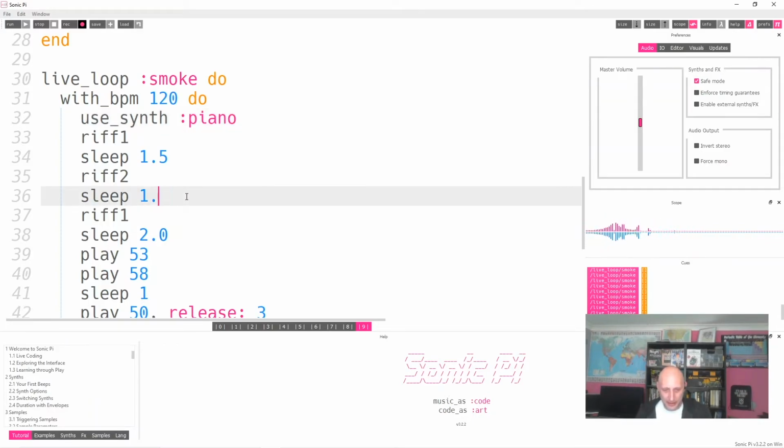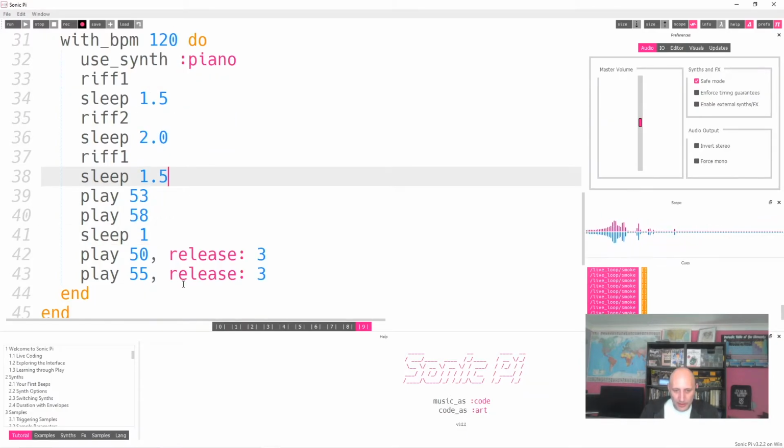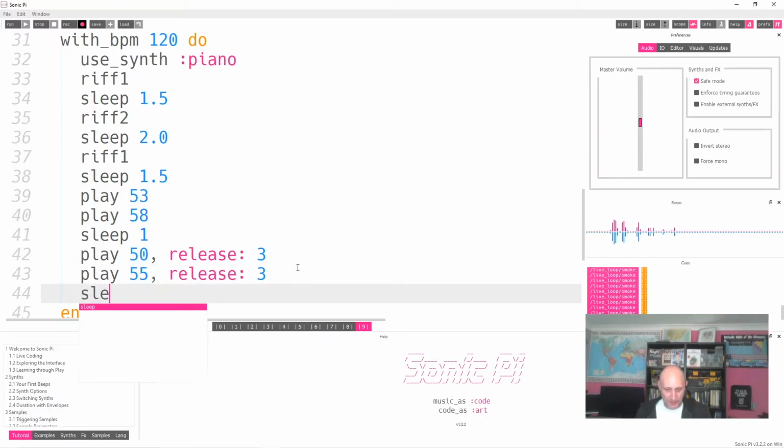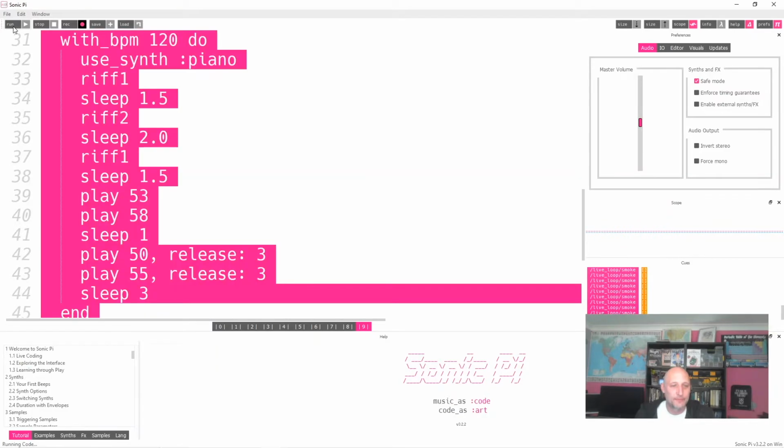I think that's a little bit off. Let's change those sleeps around. And then let's add a sleep at the end as well, because it's starting so quick. Just update that.